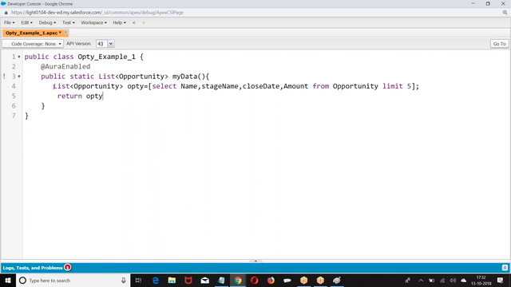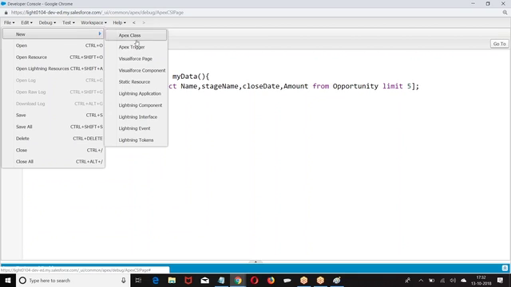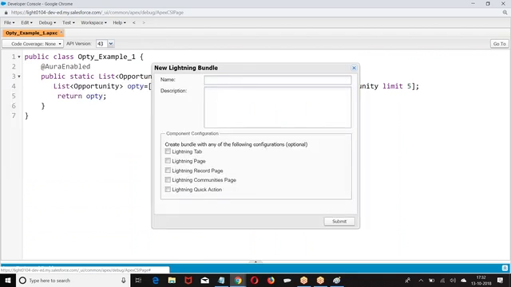First, I'm not applying any where condition. I'm not passing any parameter. This we already did in the last classes. We wrote a SQL query. We are getting the data. We want to display this data. So go back to this. Go to the Lightning component.